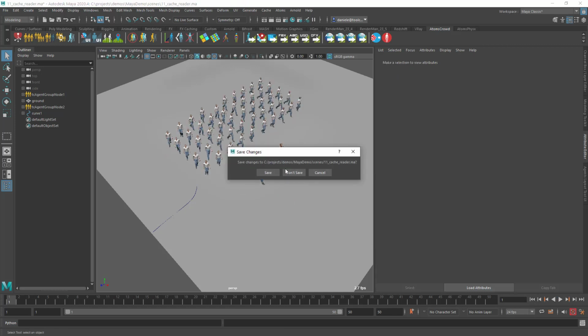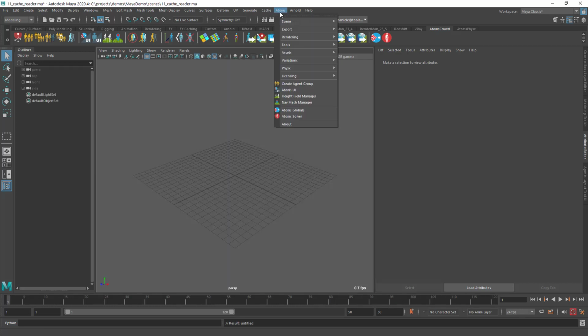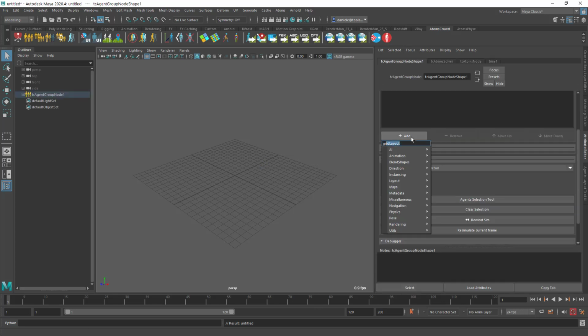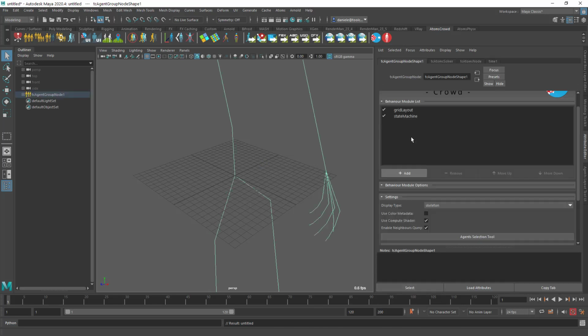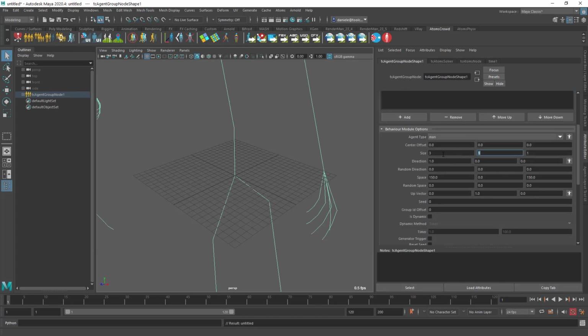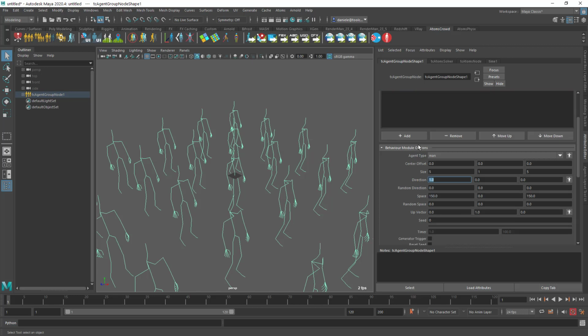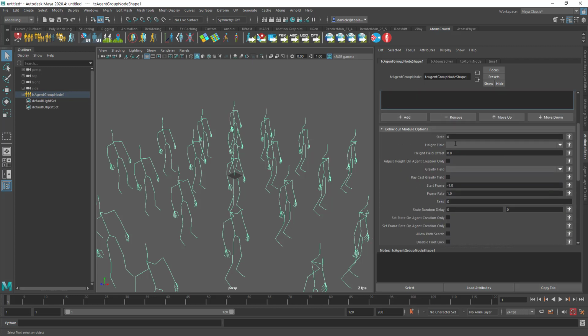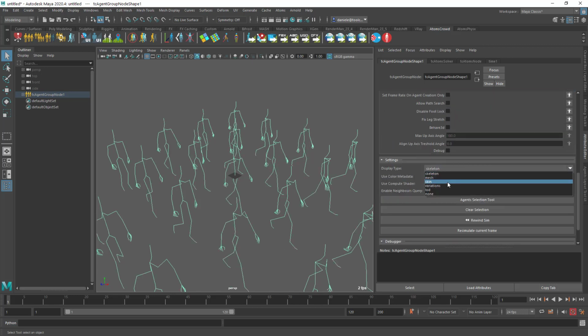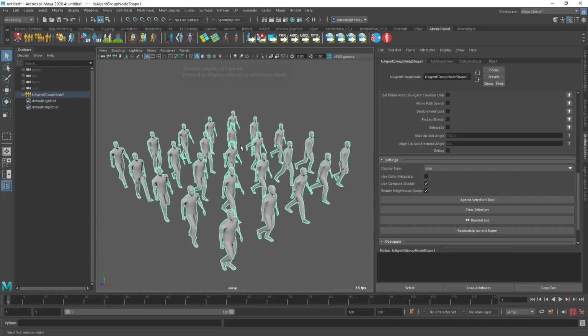Okay, so let me show you quickly how you can cache out an agent group. So I'm going to create a grid layout once again with a state machine. Grid layout is going to be 3x3. Let's do 5x5 just to make it a bit bigger. State, let's do state 1 and skeleton skin.